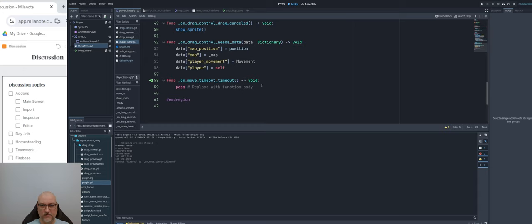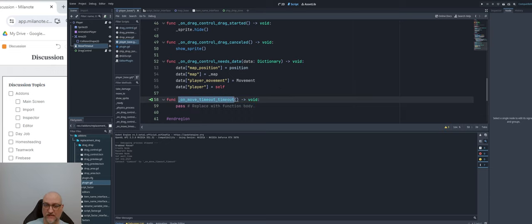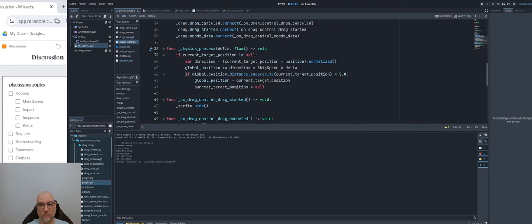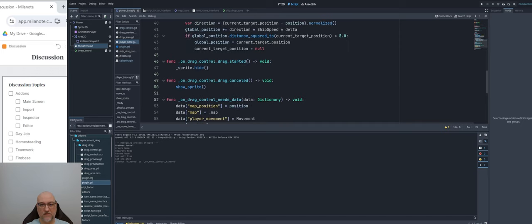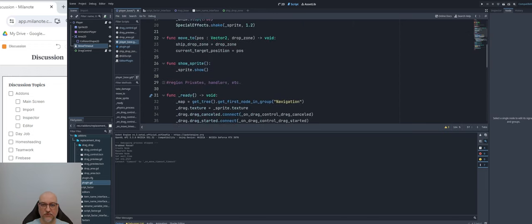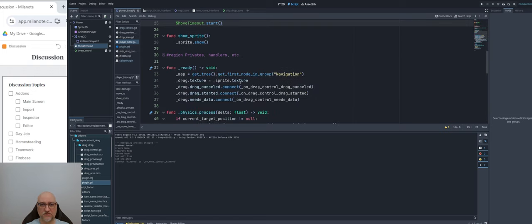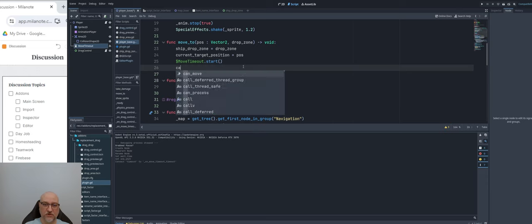For the move timeout, timeout is when it ends. So wherever it starts, we're going to do something. And where that starts, remember, is when it's actually dropped. If we go up to move two, that's when it's actually dropped. So we're going to say move timeout dot start. Now you see time sec says -1. That's what we want. That effectively means it's just going to restart from the very beginning. We don't need to worry about if it's in the middle of a thing, it'll just go back to the beginning. And we say can move equals false.